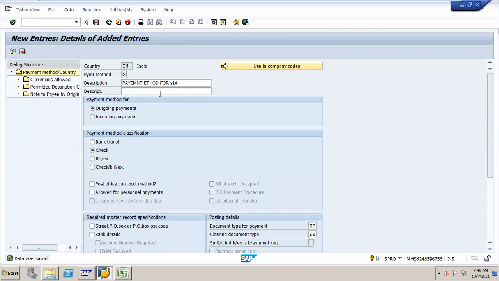Remember, some configuration which is at company code level means if you are giving a company code and doing configuration, that is applicable only for that company code. Here I didn't give any company code. I'm giving country level, that is IN. I didn't give any company code, which means this payment method I can assign to multiple company codes.